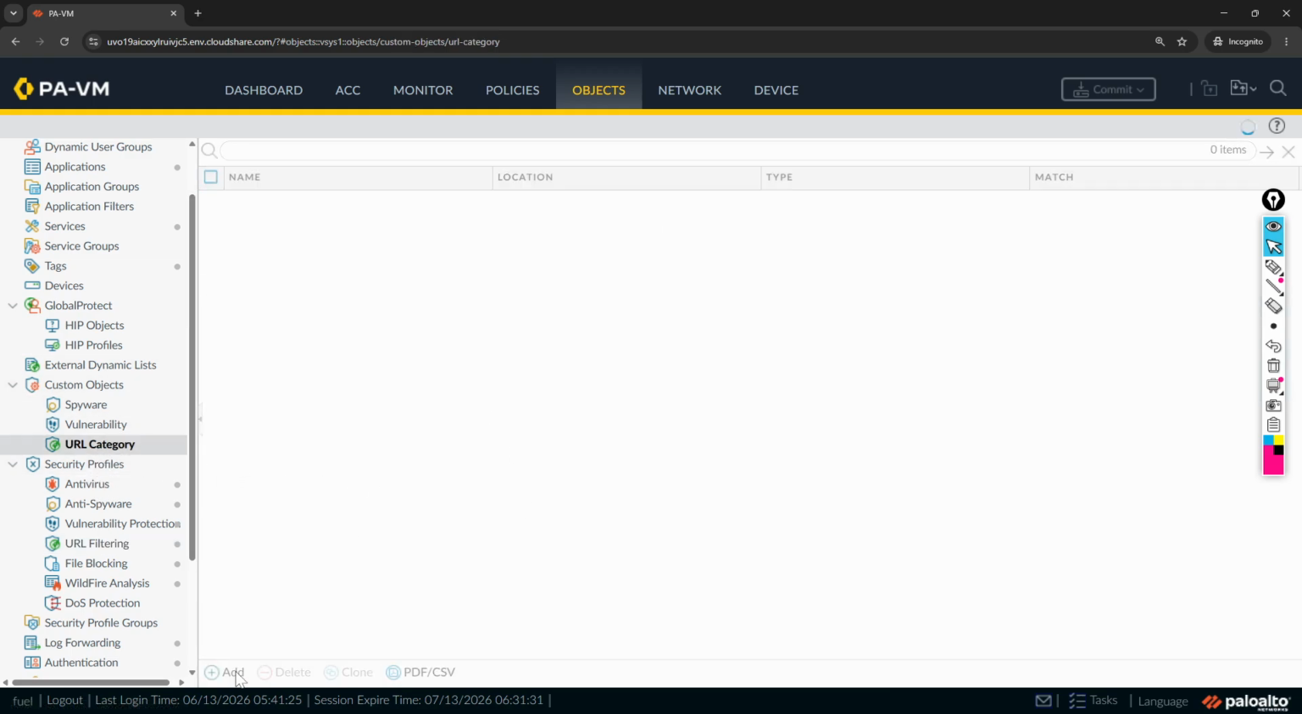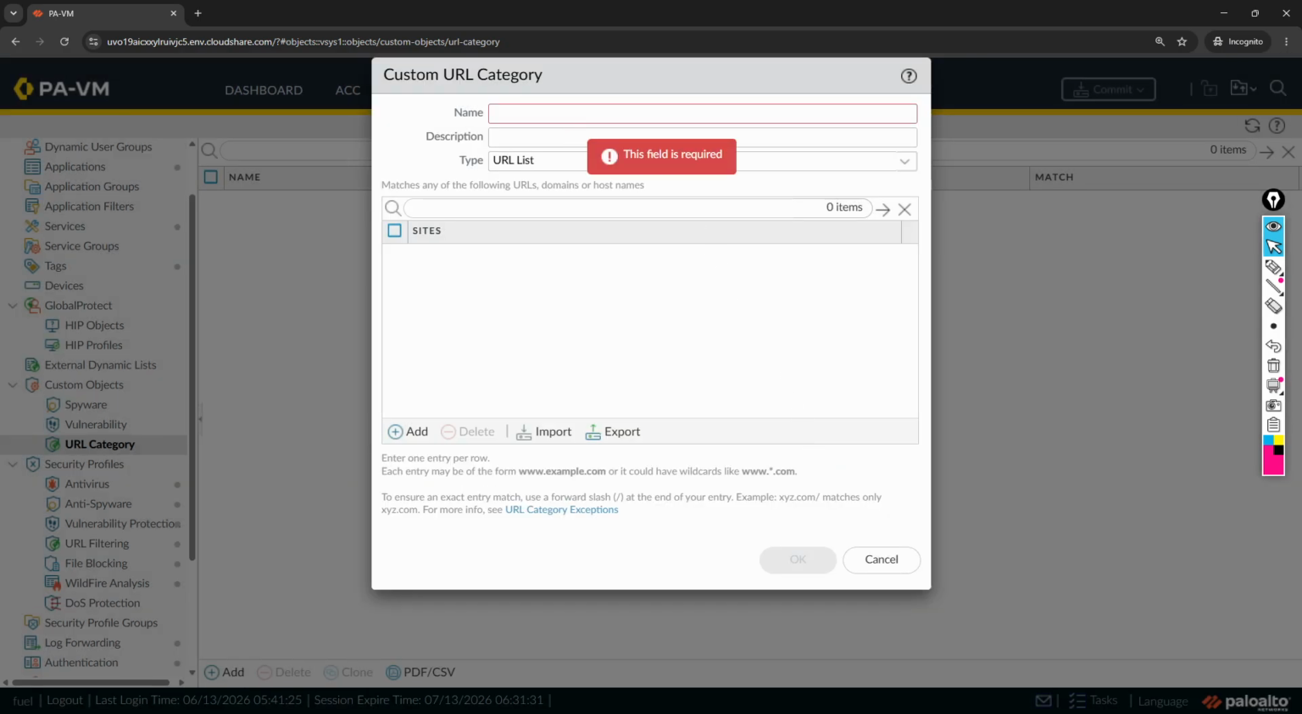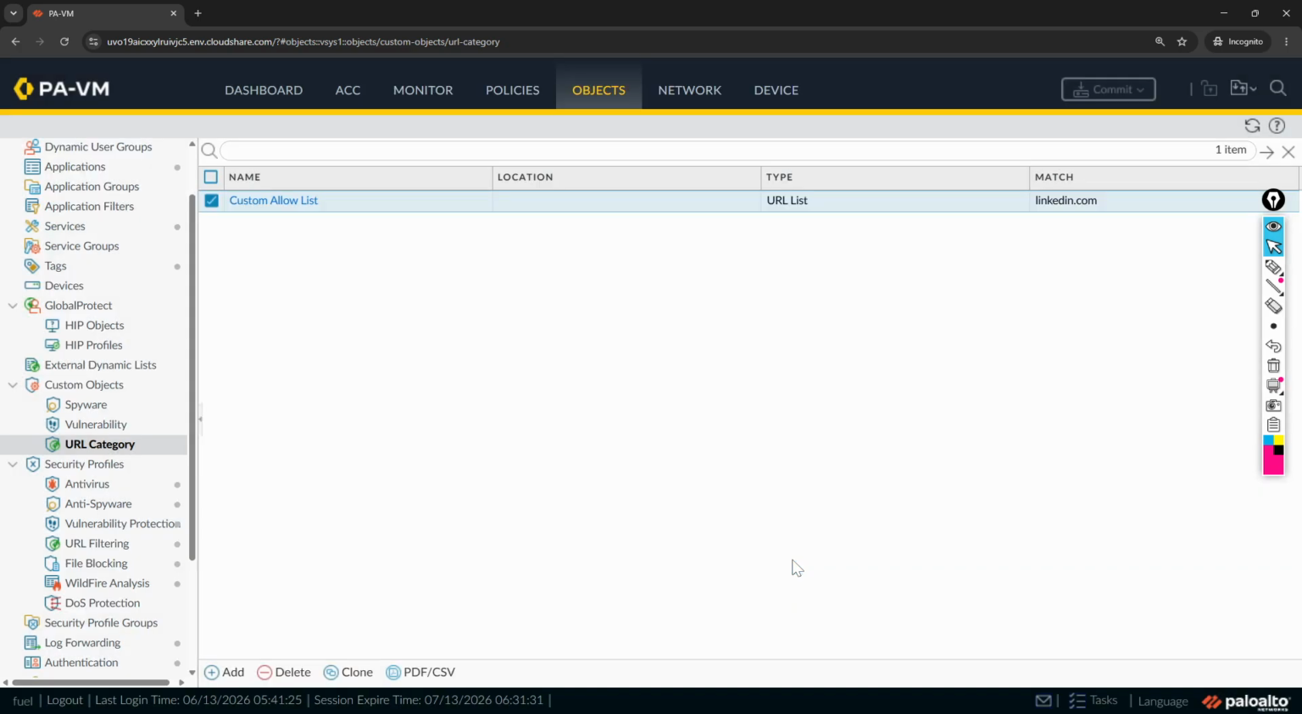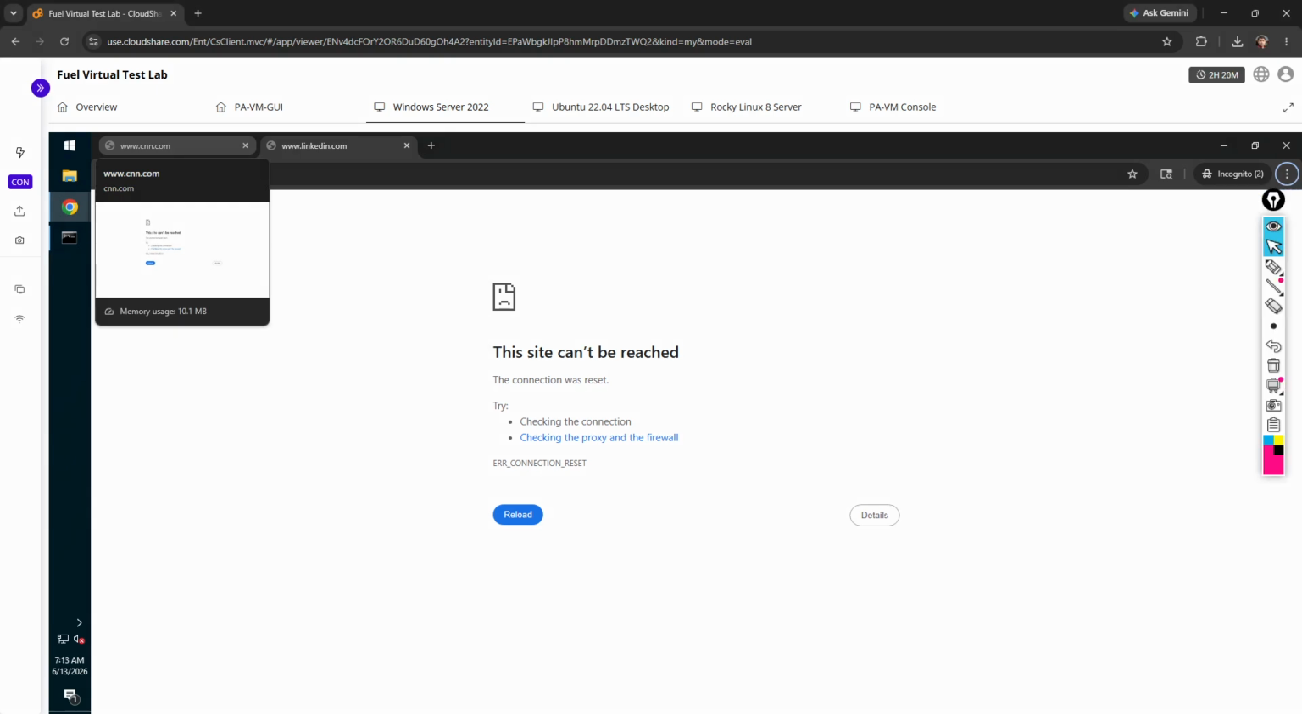So how can we do it? We can create my own custom URL category, and then we write like this: custom allow list. Now you can keep on adding websites here. For example, I add linkedin.com. Custom allow list, URL list. Okay, that's fine. Click OK. Right now, if I show you, linkedin.com is blocked. If I refresh it here, linkedin.com is blocked because we have blocked the complete social networking category.